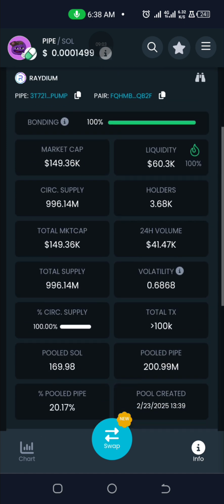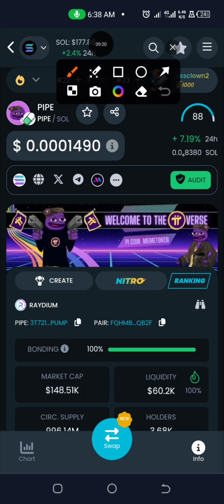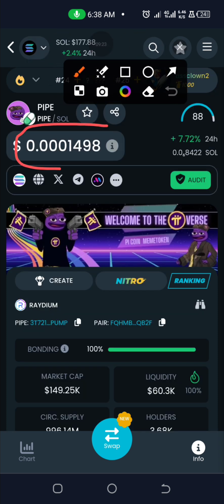This area, I've explained all this area, but we are going to explain it one after the other. Now, first of all, look at this place. This is the price of the token. And if you want to check out the price of the token in Solana, look at it here. That is the price in Solana.